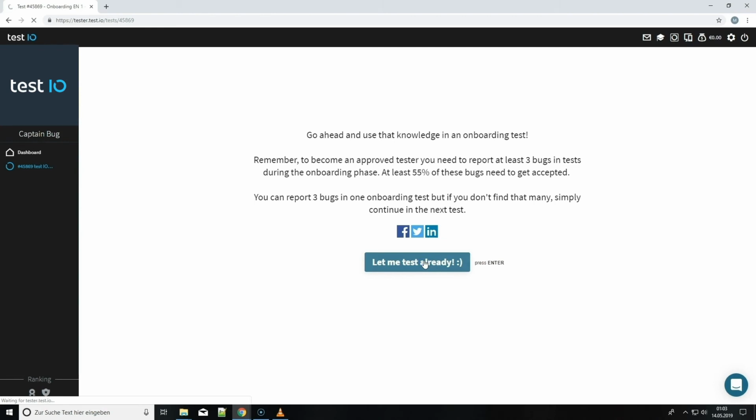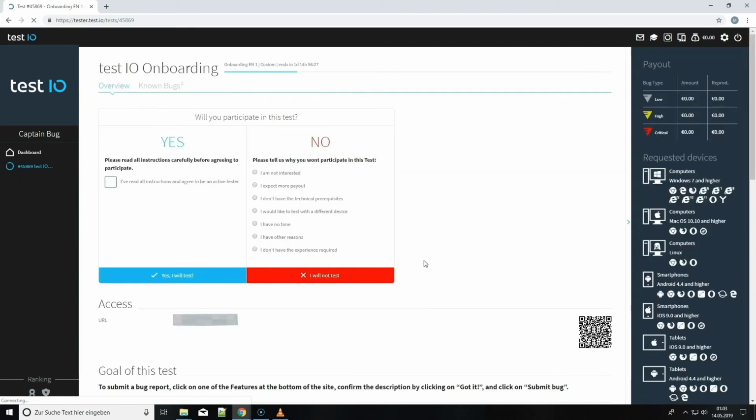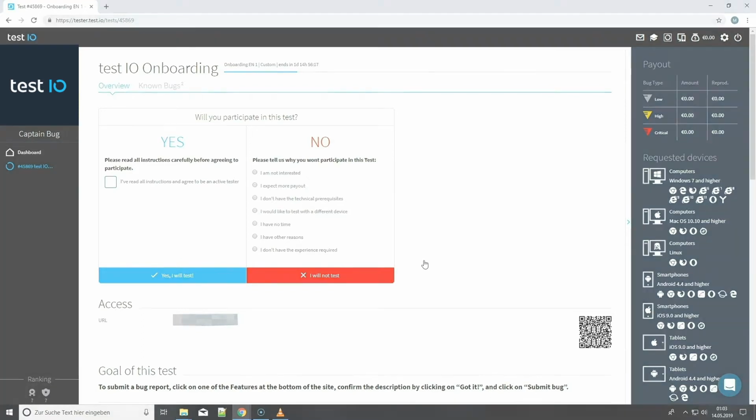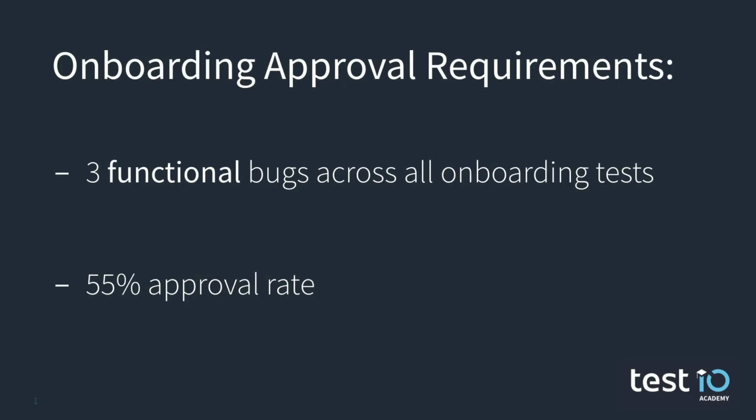Onboarding tests are internal tests for training purposes. We don't use your reports for anything else. They are not forwarded to any customer, even if the status of your report might say that. Please submit no more than 3 reports in each onboarding test. We will evaluate your performance once you submitted 3 or more reports in total across all onboarding tests.